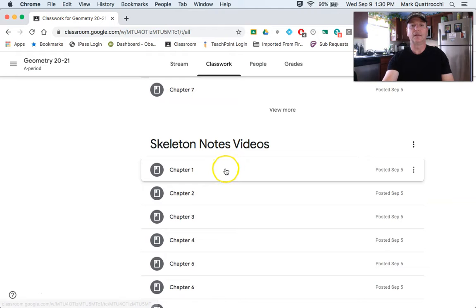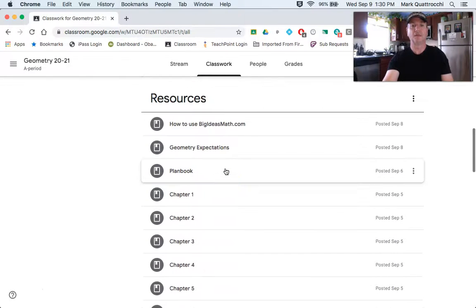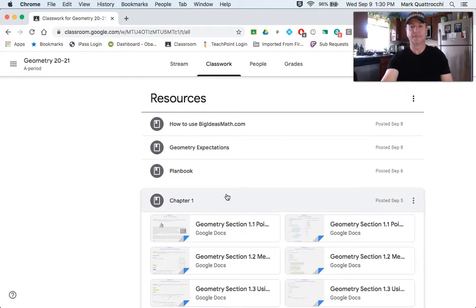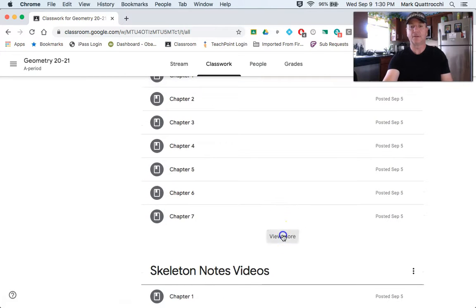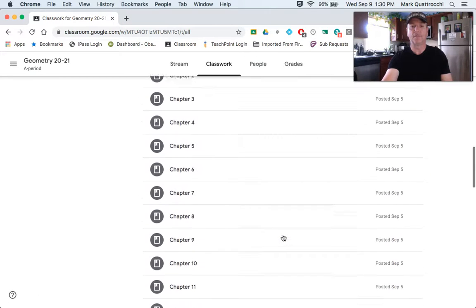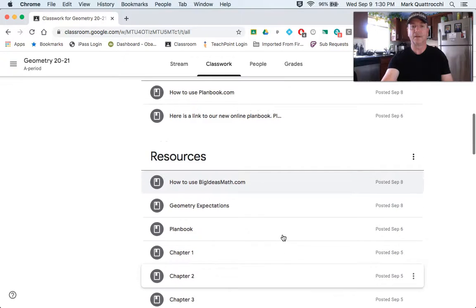So, these, like I said, well, not these ones, these ones. These right now are just resources. Okay, if you know you're not going to be able to come to class for a week or two, you're traveling or you're sick or you're out, and you want to get ahead or get caught up, either way, all of them are already here. All of the chapters, all the way up through chapter 12, resources are already here. Skeleton notes are there for the year.